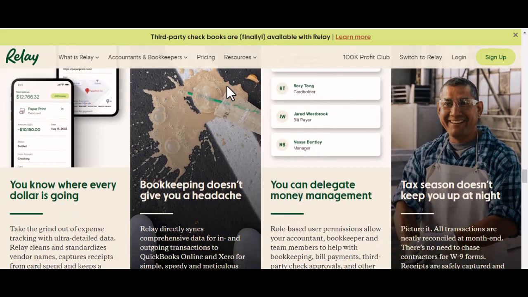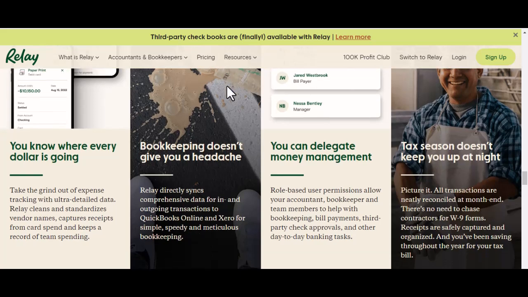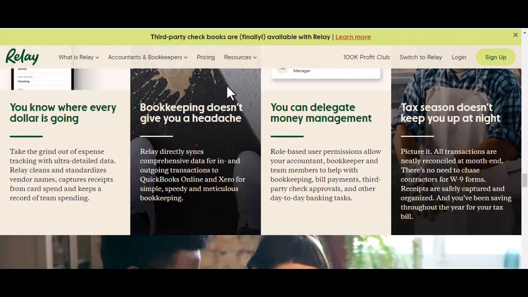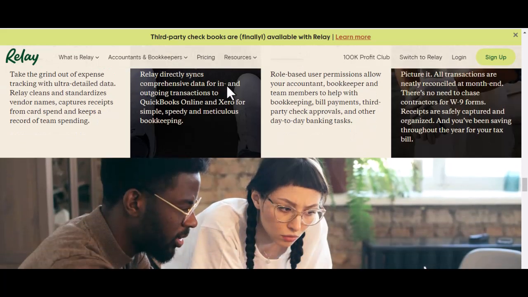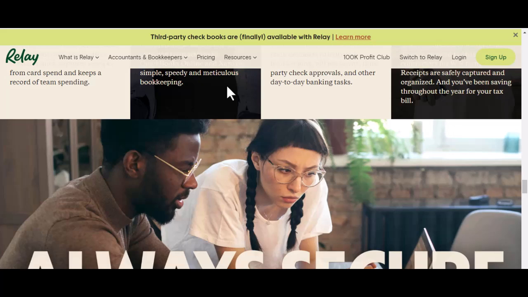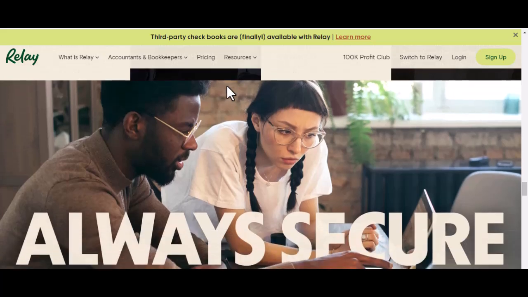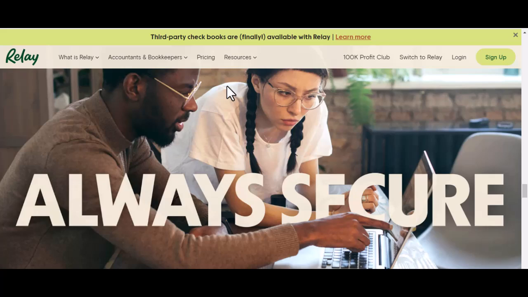Set up forwarding: configure your relay account to forward emails to your primary email address. This ensures that important messages still reach you. Start using your relay account: begin using your new relay address for online subscriptions, forums, and other services.